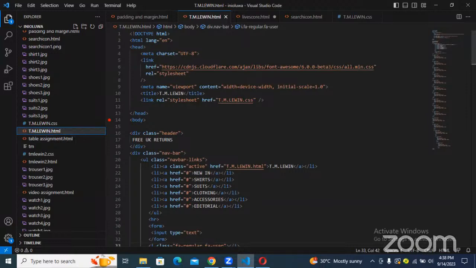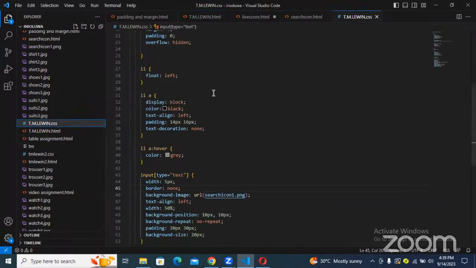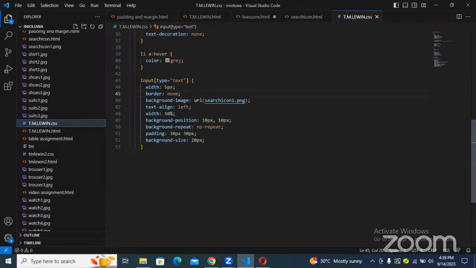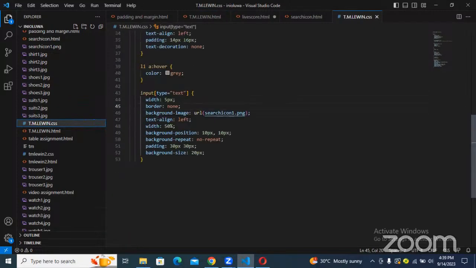No, your CSS, I want to see the problem with the CSS. Okay, scroll down. Let me see. Scroll down. Oh, this is the lowest.